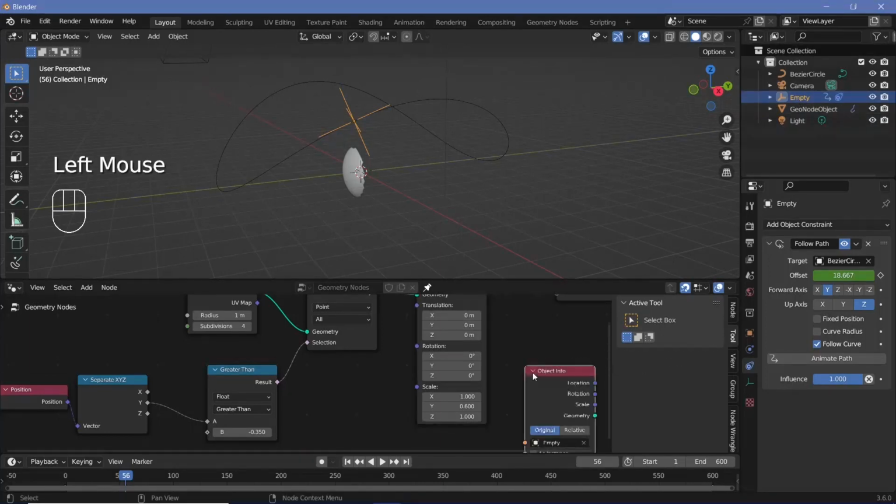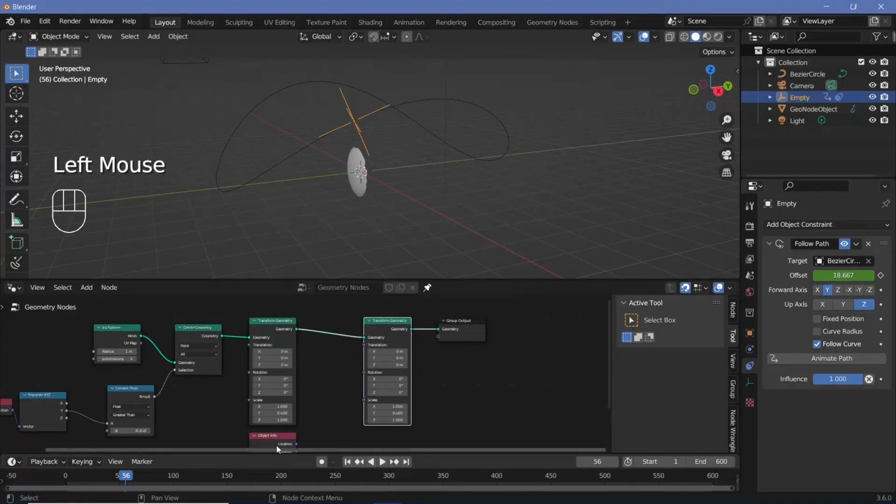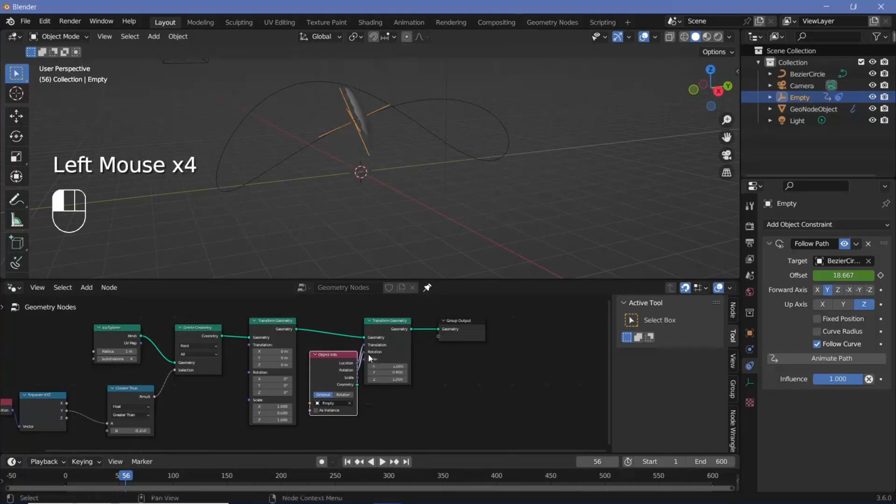Now I want this shape to follow this particular empty, so let's take the empty from our outliner and just drag and drop it into the geometry node tree. Then I'll duplicate this transform geometry node, and I'll simply take this object info node and plug the location into the translation, the rotation into the rotation, and the scale into the scale.